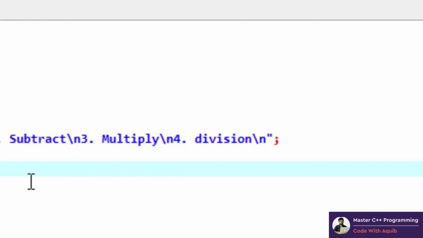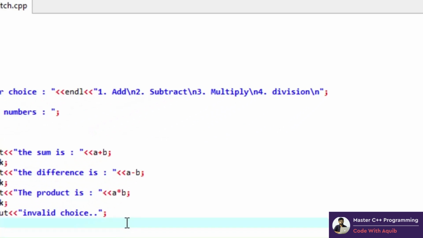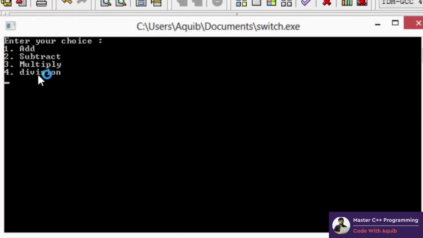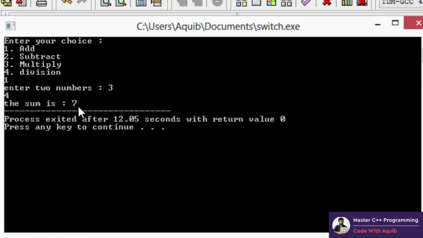There we go. You see now our cursor is here, so it does not look strange. Let me add, enter two numbers, 3 and 4. The sum is 7. Perfect.